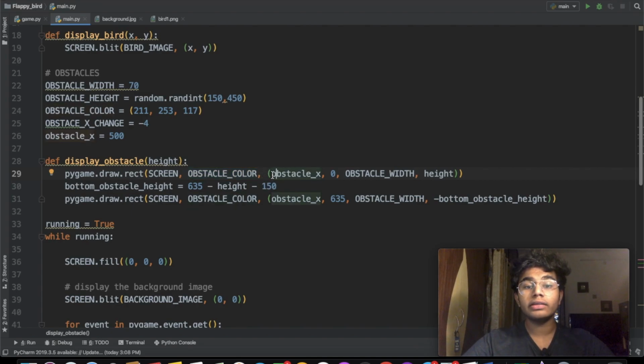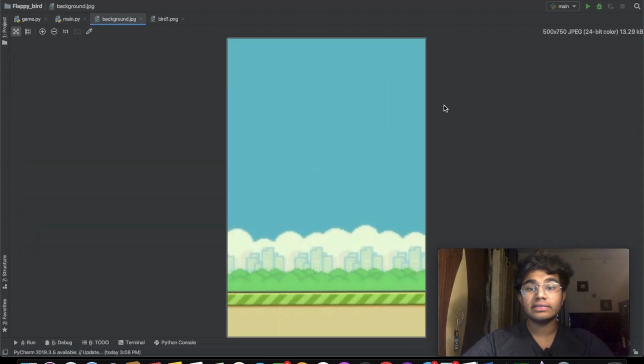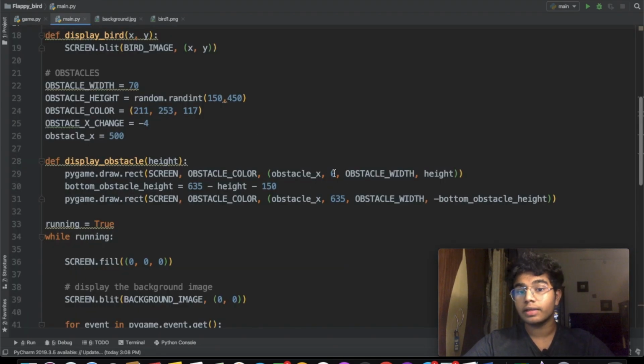And now you want to do obstacle X. So it starts off at the same X position. But what's different is for the top obstacle, you're going to start drawing at 0. So you're going to start drawing from the top and it's going to go down. So your y is going to be 0. And the obstacle width stays the same. Now the difference comes with the height. The height you give here is going to be the height that comes out of this. So this height could be anything from 150 all the way to 450.